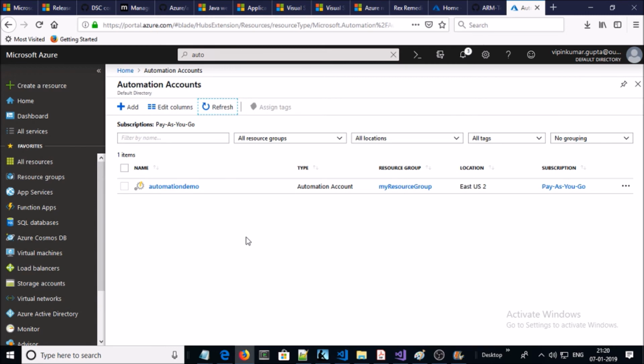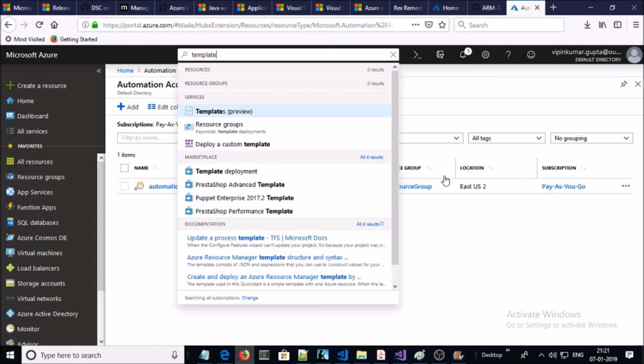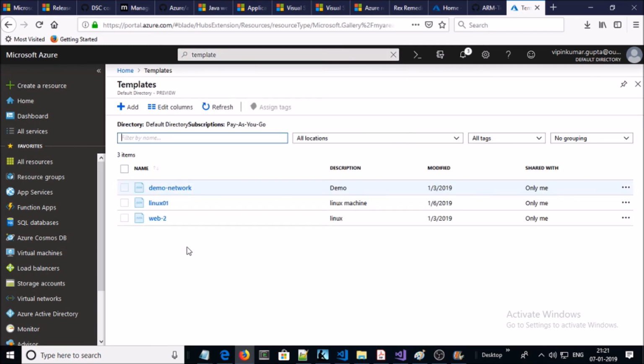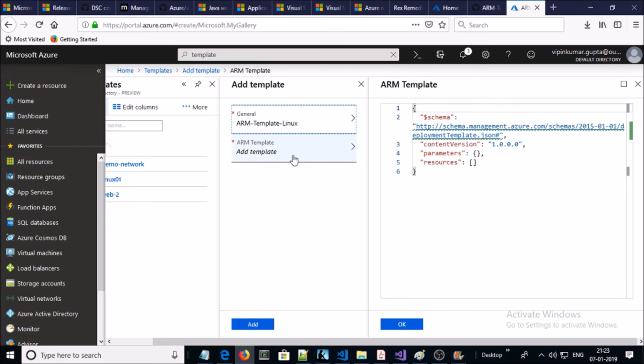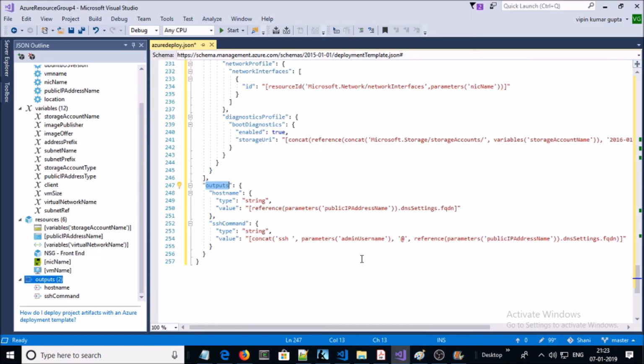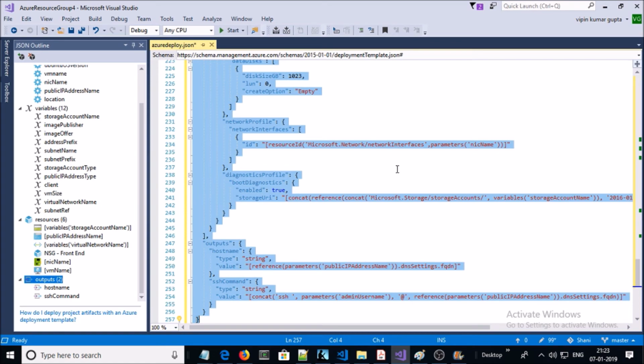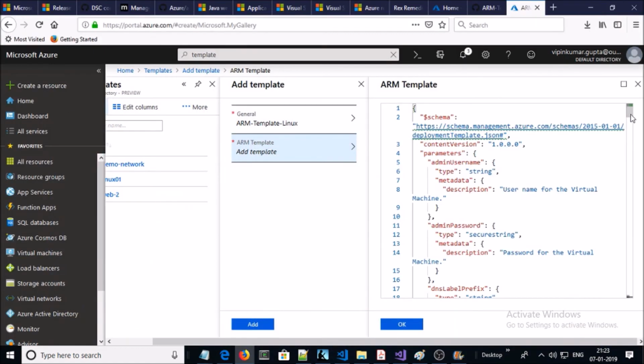Now let's create a template for creation and launching a VM. Click on template services. This template is already added in my account. Click on add. Give the name of the template. Once you complete name and description, click on OK. Now add the ARM template. Copy and paste in the ARM location. We are good. Click on OK.